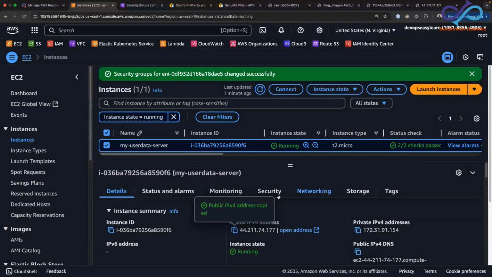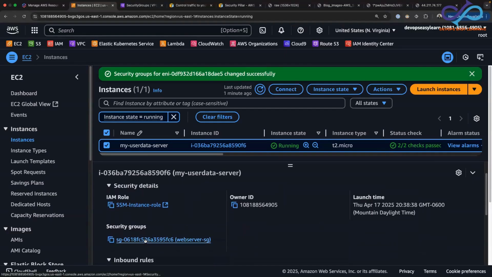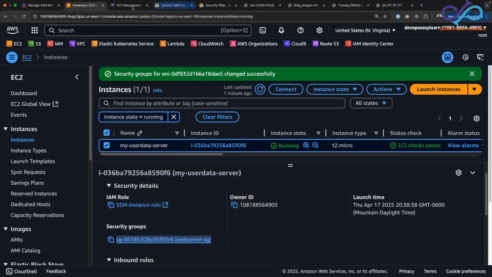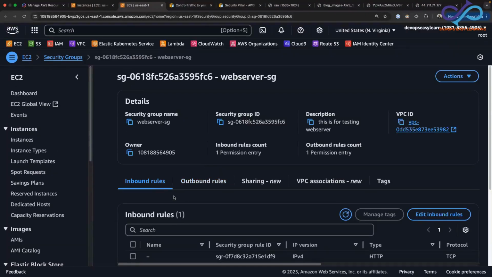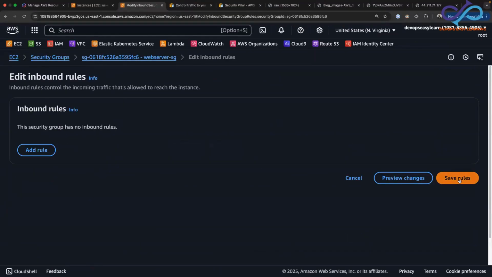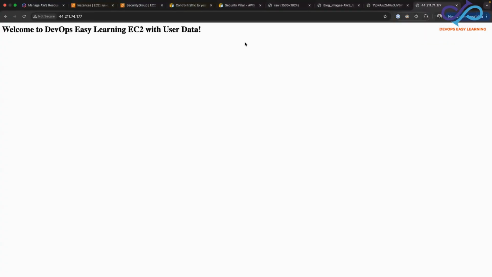So let me go back into Security and open the security group in a new tab and click Edit. Now I'm going to remove the HTTP rule and save the rules. Now I have no inbound rule. So if I go back here to that server and refresh, it will be blocked.